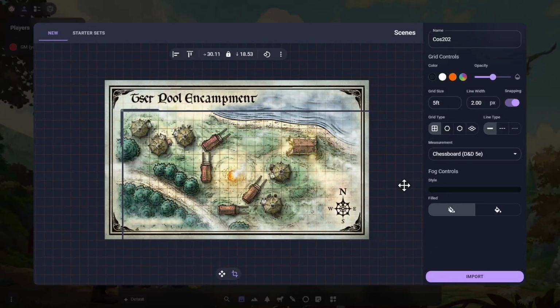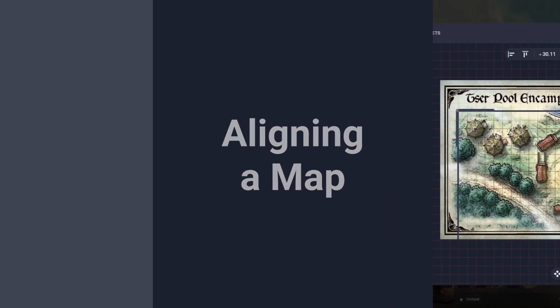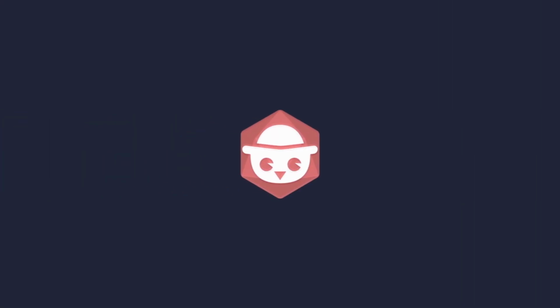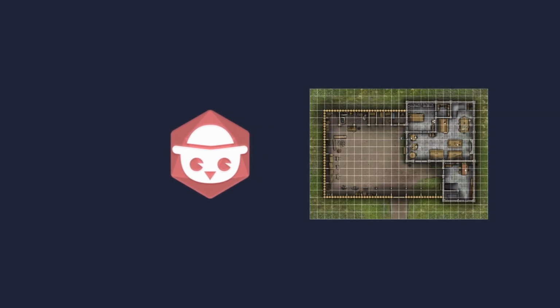You can easily and precisely align your maps in Owlbear Rodeo. Here's how. We'll show you how to follow the three-step process and correct a distorted map. Before you start, you'll need to open a room in your Owlbear Rodeo account. And you'll need to have a gridded map image to upload.